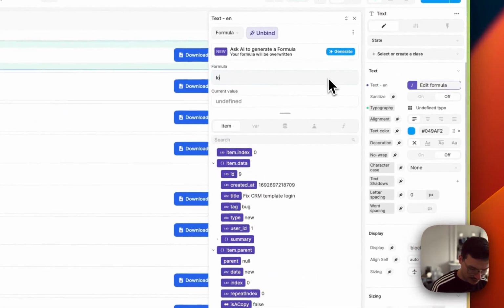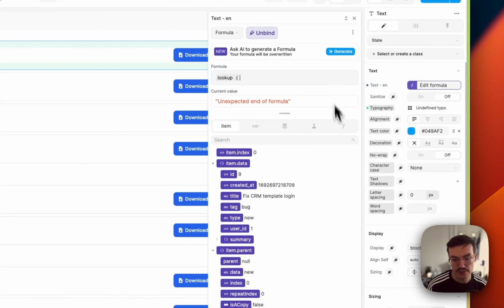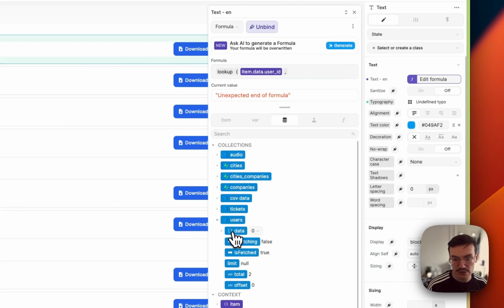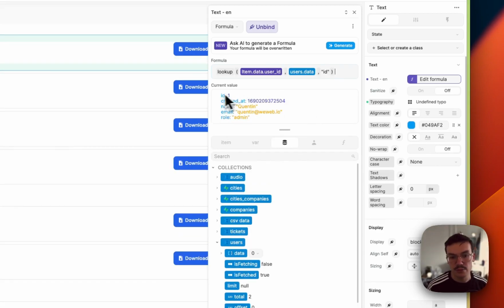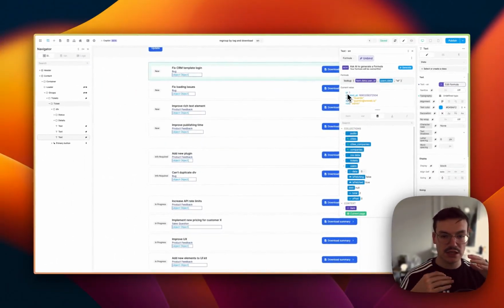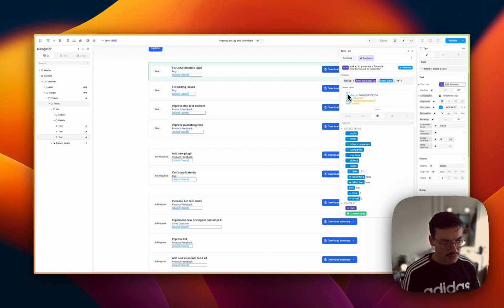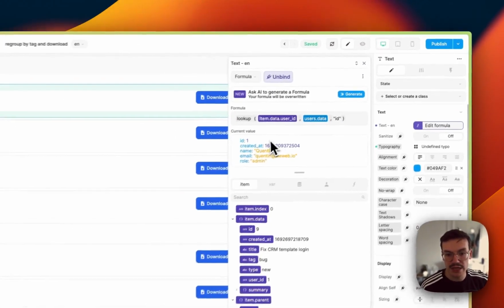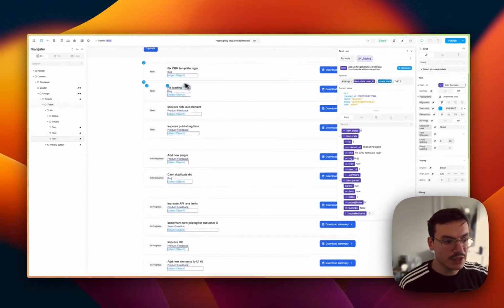So what I will ask WeWeb is to do a lookup by looking up the value in my user_ID from my ticket into my users collection, and indeed matching the ID parameter inside each user. So what it does is that it will scan every user in my user collection, and when the ID is equal to the user_ID from my ticket, it will stop and match, and give me back the user.